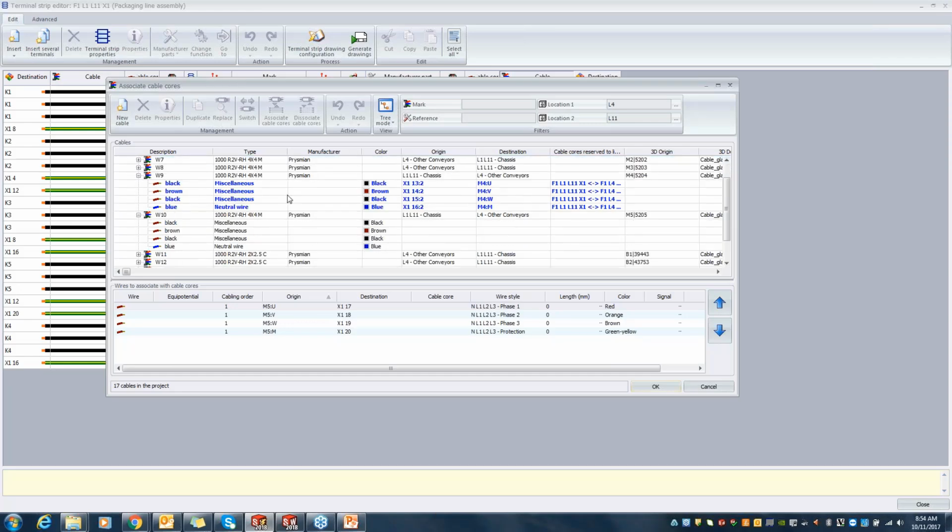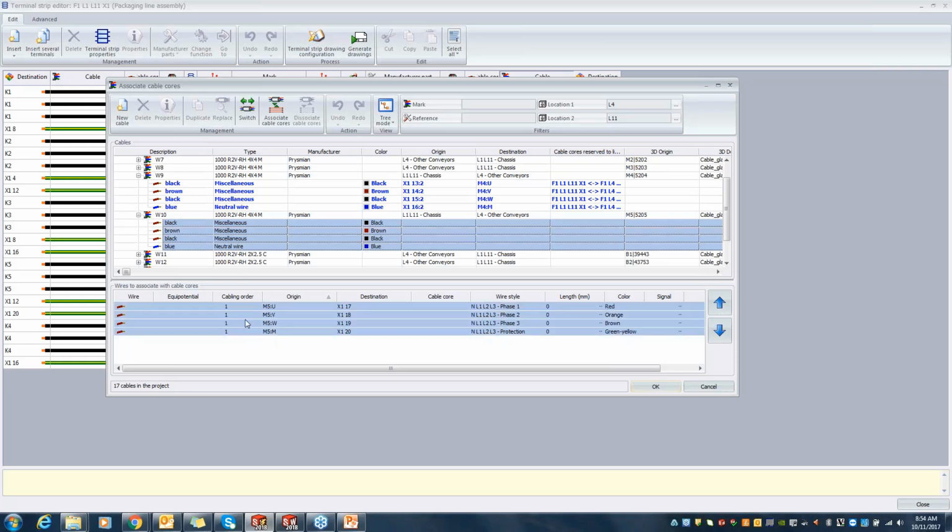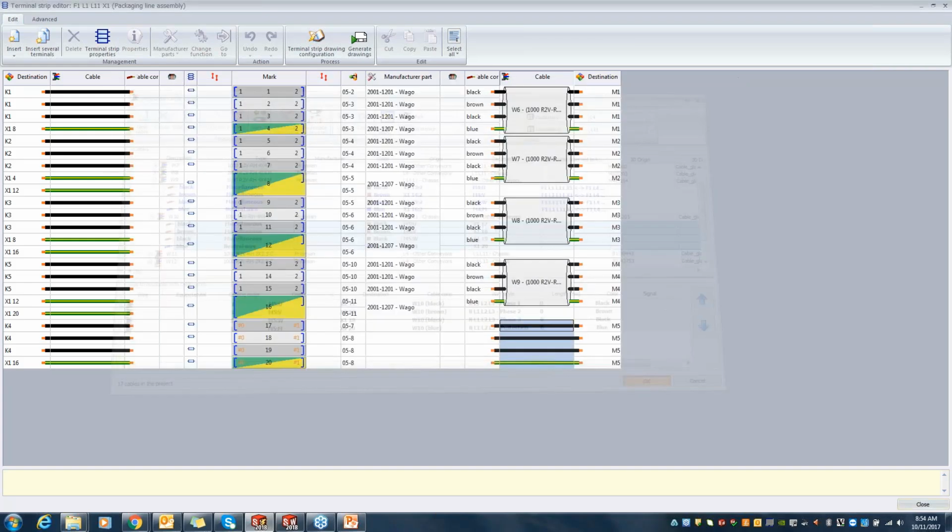W9 is a used cable, so that's why it's shown in blue, and you can see the course it's being connected to. W10 is free. Let me select that and associate my cable course. Once it's done, that's it. My cable is automatically done.